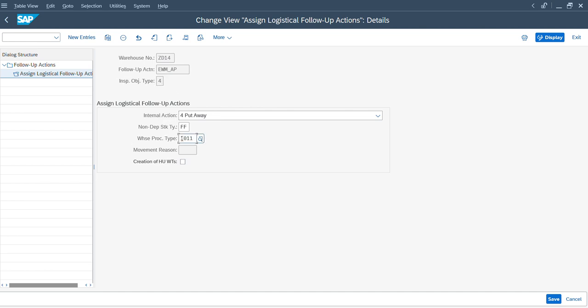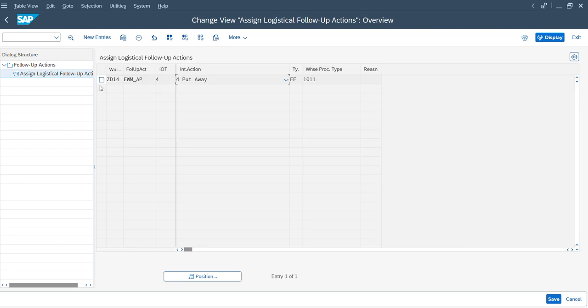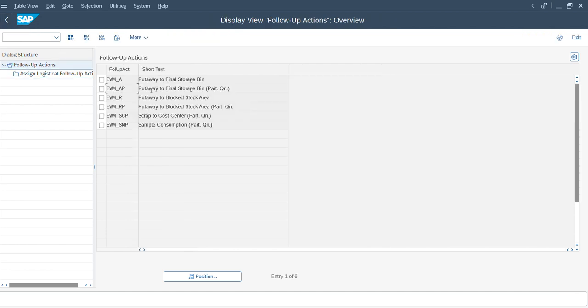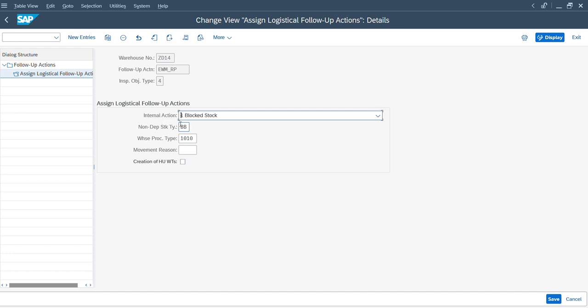You don't have to put a WPT here. If there is an inbound delivery involved, then the system will pick the WPT from there. But if there is none, let's say your POSC has ended just at the quality step, but after the UD is done you want to put it away, then you can enter a WPT. This one is for partial acceptance, and this one is for partial rejection, right?